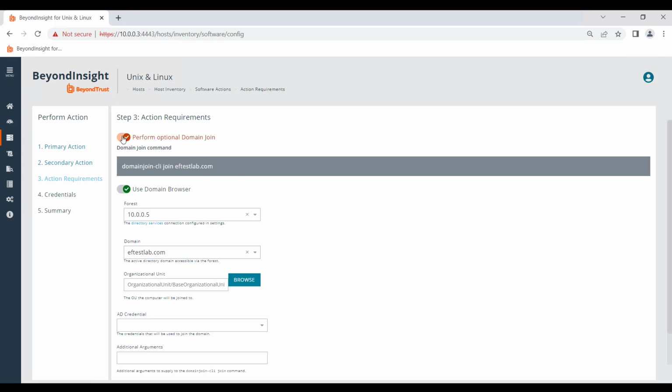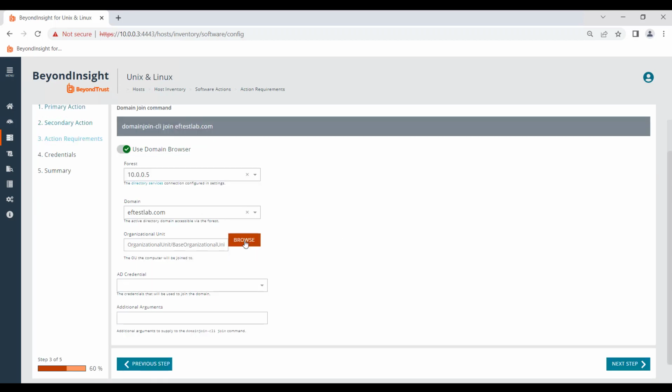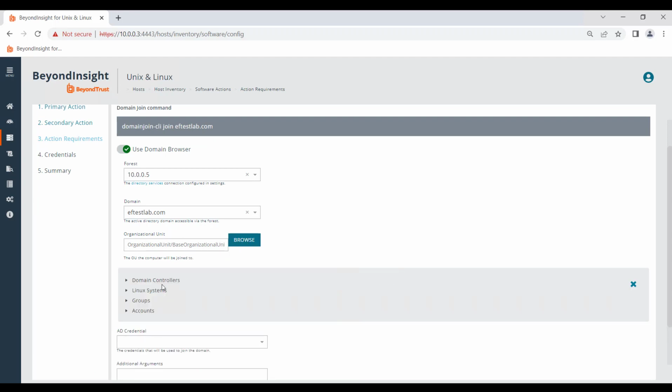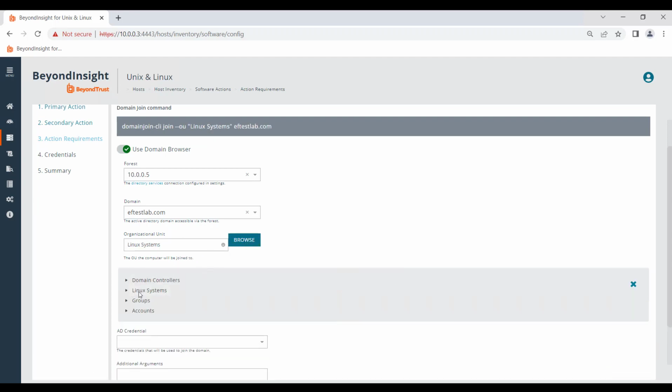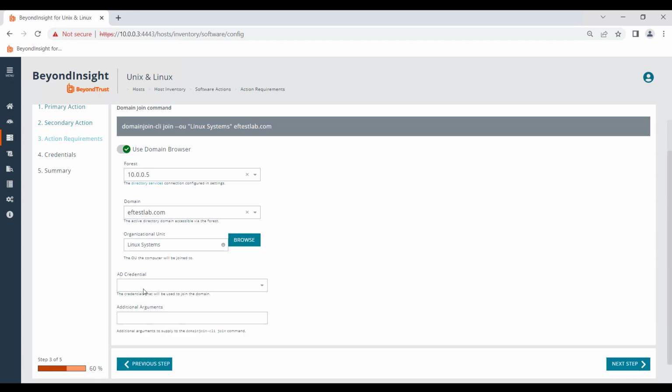And here you actually see you can make it optional to join the domain if you want to. I like to do them in both the same steps, so we're going to do it. And you see there's the information that we included in the directory integration. I'm going to go ahead and hit Browse here and browse to the OU I want all my Linux systems to be in, which is the OU Linux systems. You see there, it populated it.